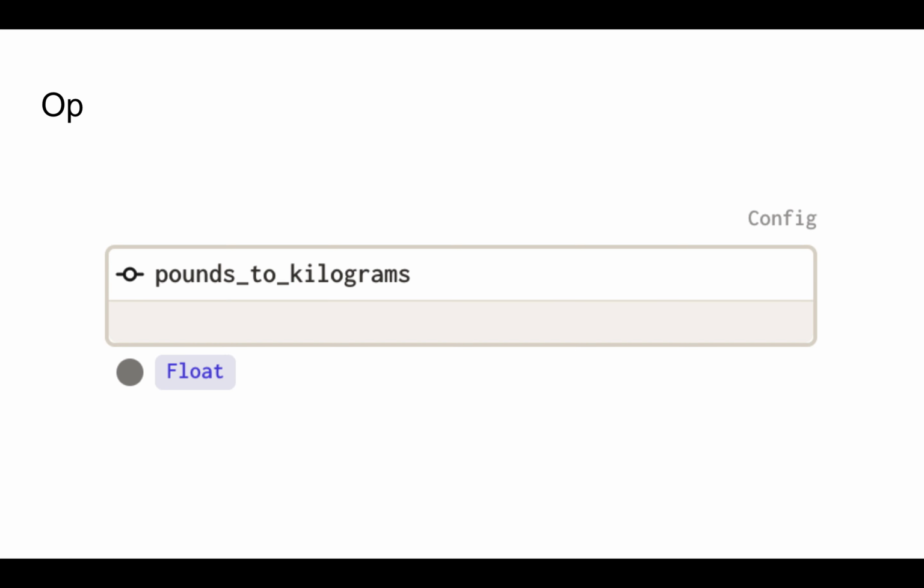This is just a screenshot of what this will look like in Dagit, and Dagit is the UI for Dagster. We'll get into that when we actually jump out of the slideshow and into Dagster. But this is, again, our one node in what will eventually be our pipeline.